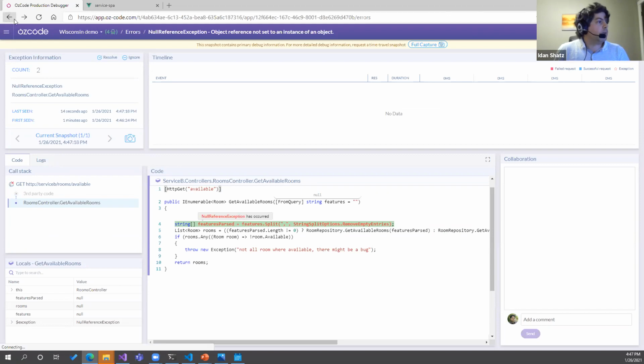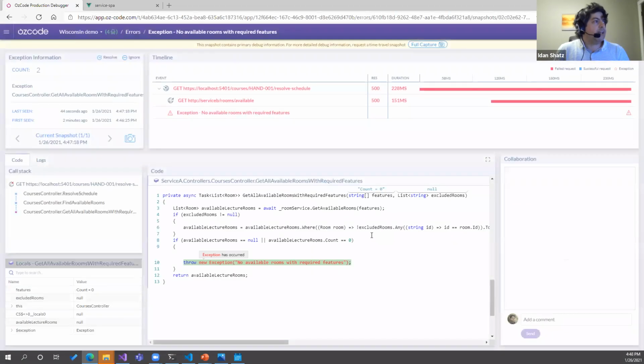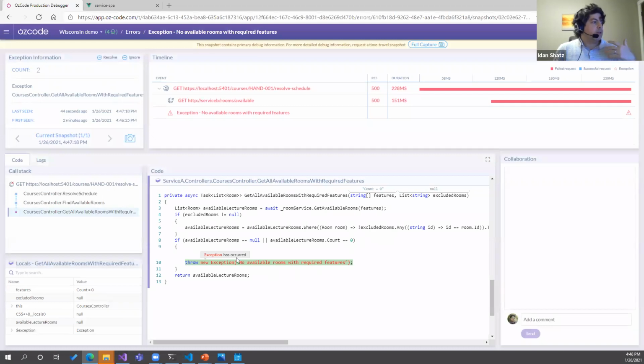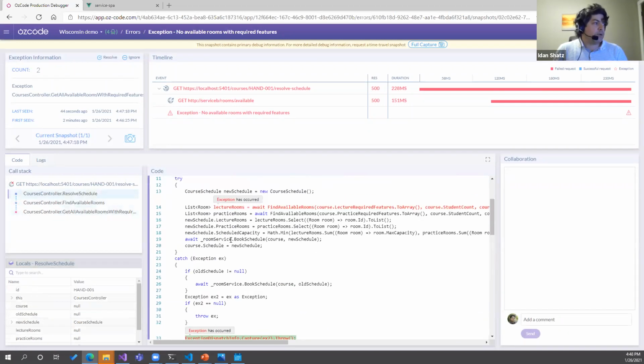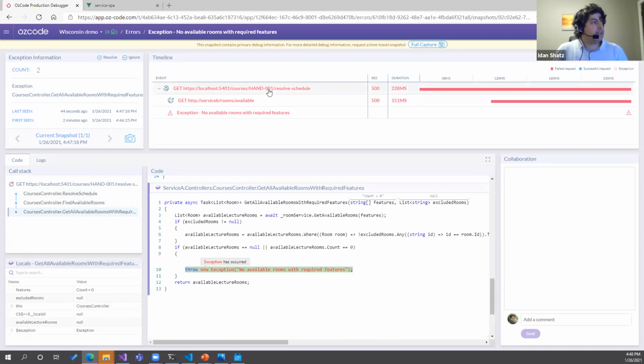Now, if we go back here and go to service A, here we can actually see more information. First, it was a little bit deeper inside. And also we can see that that was the original call that happened: we need to resolve schedule for hand 001 course.